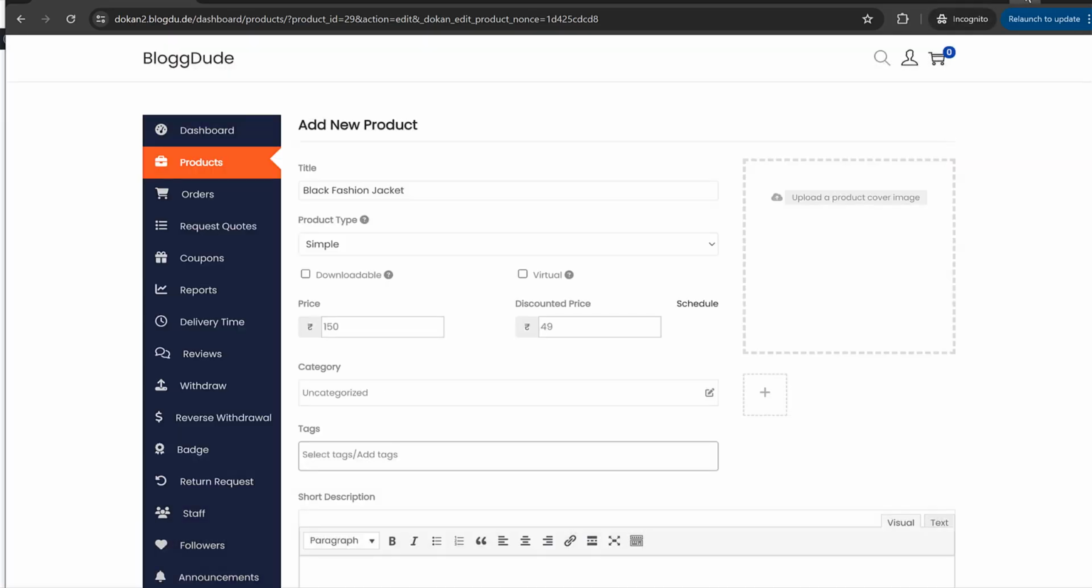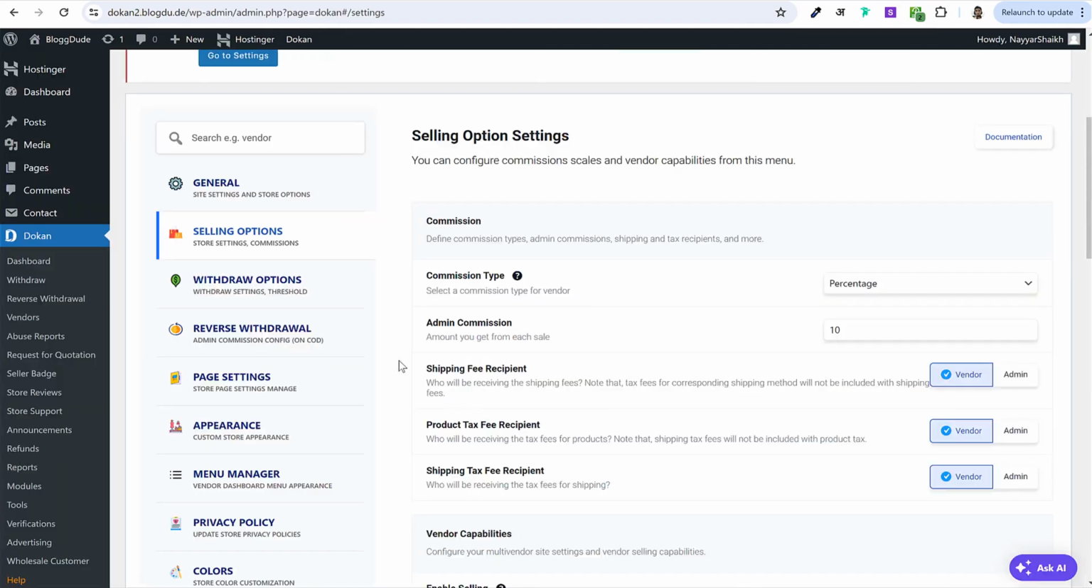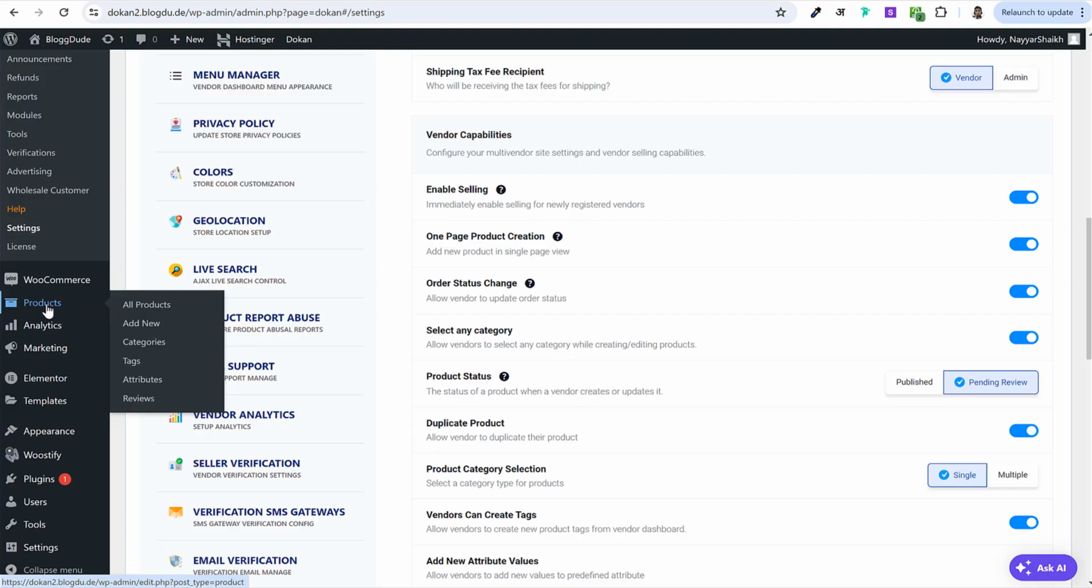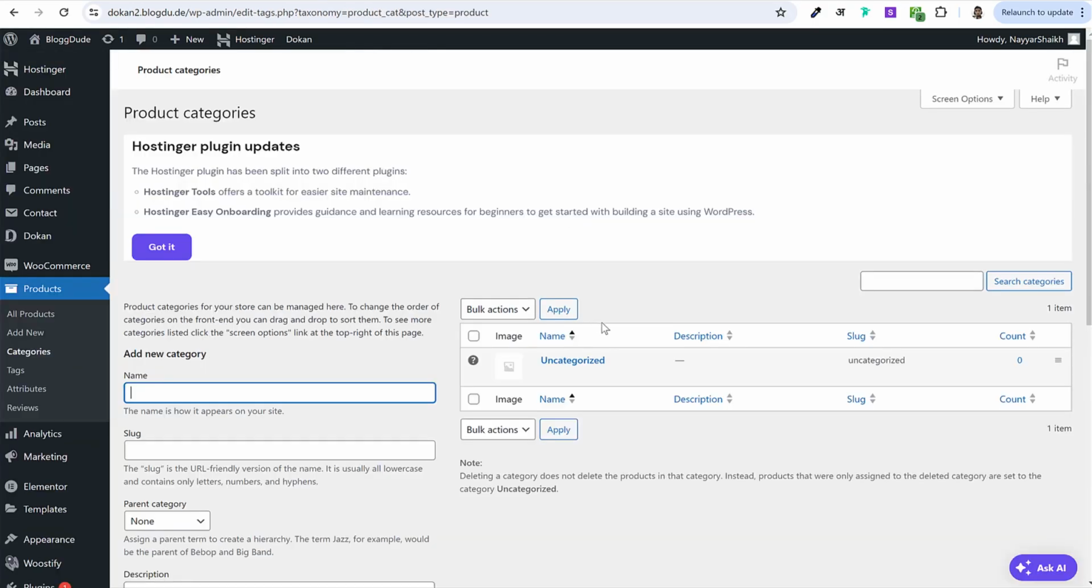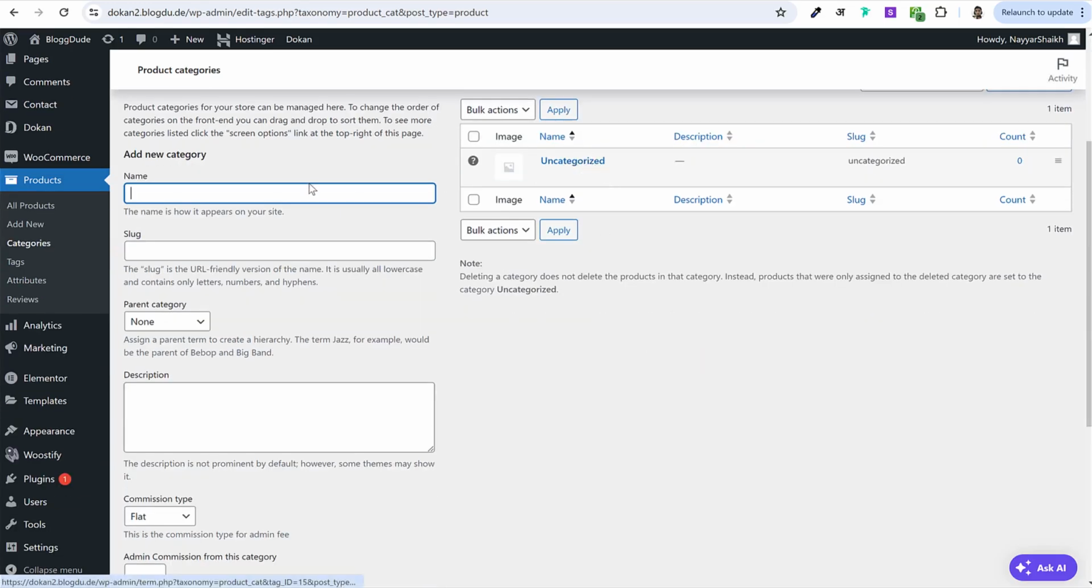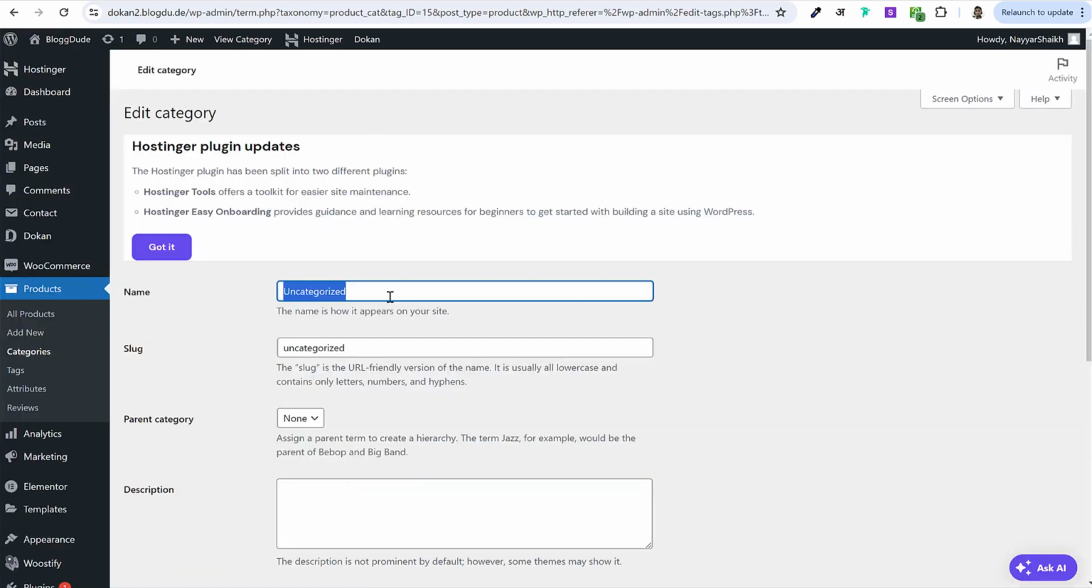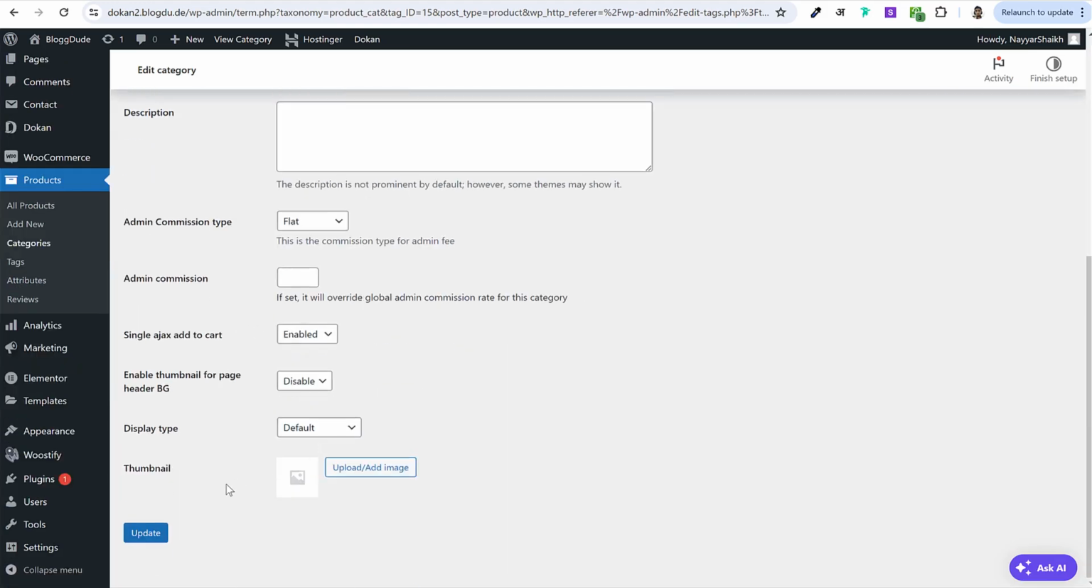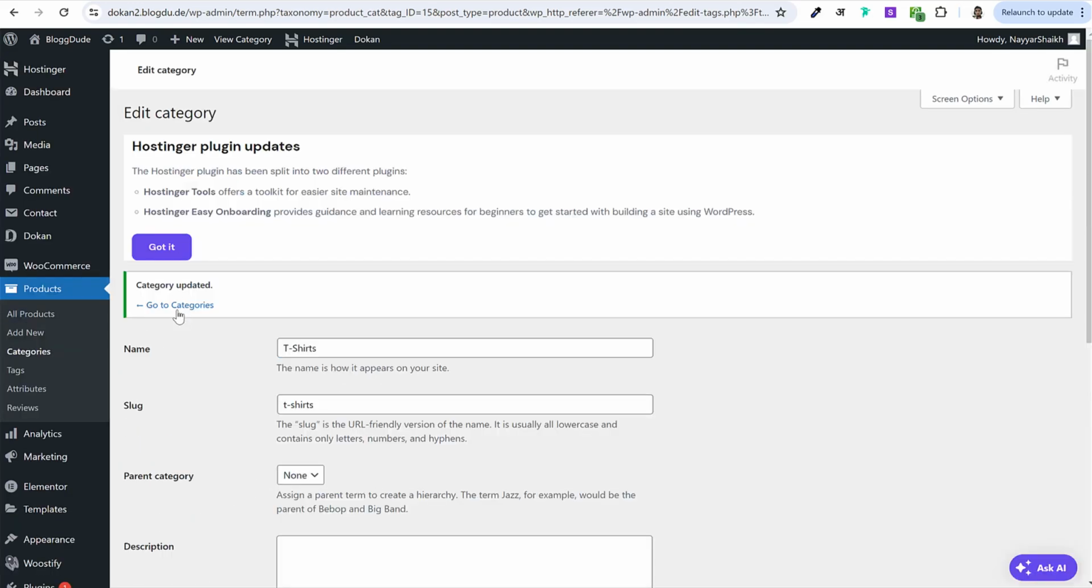So how can you create these categories? You can come back to your dashboard. Under products, you will see categories. Click on categories. By default, one category is created, uncategorized. You can edit this uncategorized and change the name. Instead of uncategorized, maybe I'll type in t-shirts. Under slug, make sure to also change the slug and then click on update. Then after that, we'll add a few more categories.